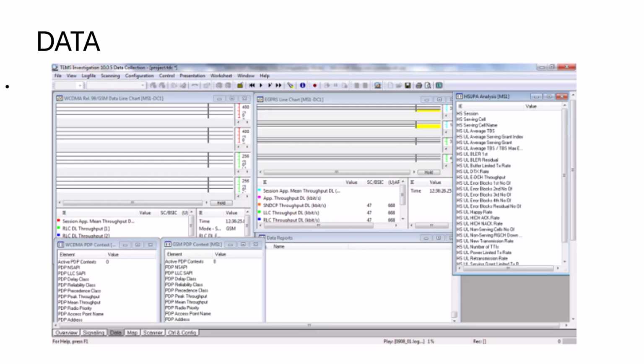Now, let's continue with the data tab. The data tab in Tems, Telecom Equipment and Monitoring System, is a functional module that displays packet switching (PS) information, which is obtained from the data card or modem used during a drive test. This tab provides a comprehensive overview of data services.